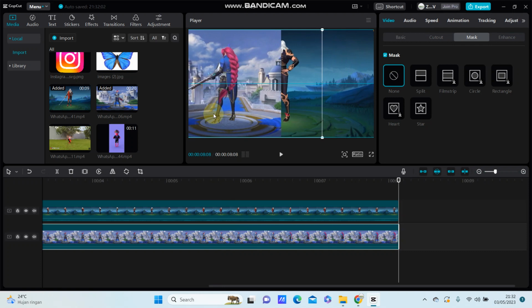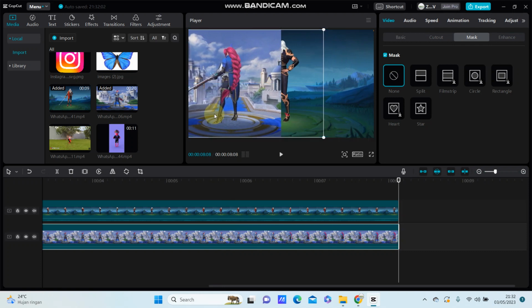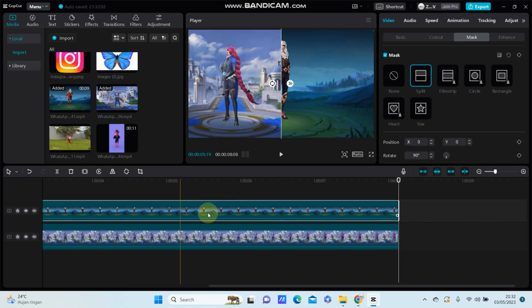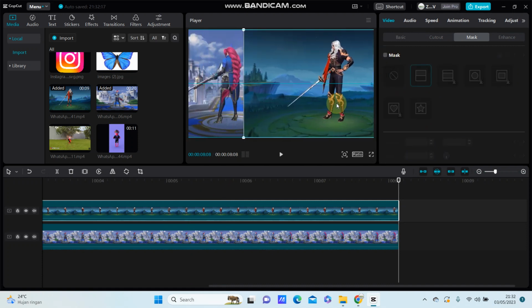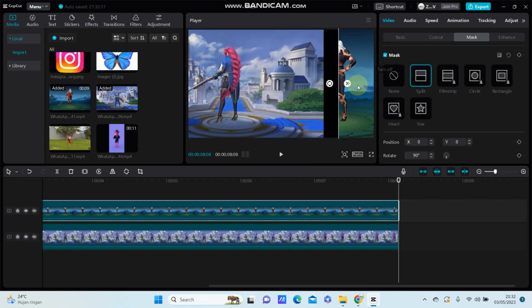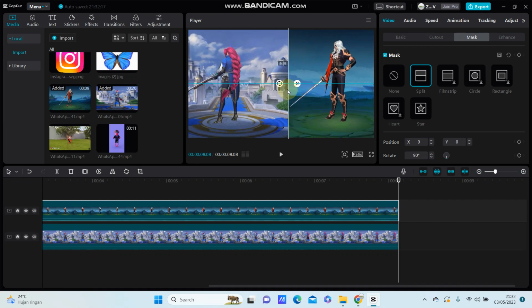Just adjust the position like this, swipe to the left, and select the overlay and turn off the mesh. Then you can swipe to the right like so, turn it on again, and swipe the mesh to the right like so.